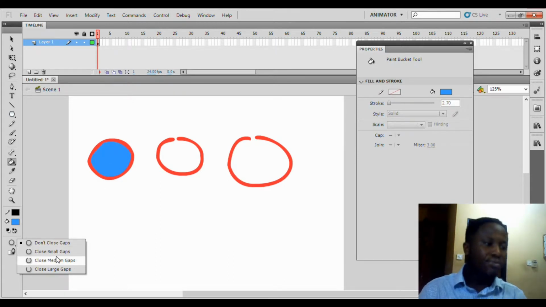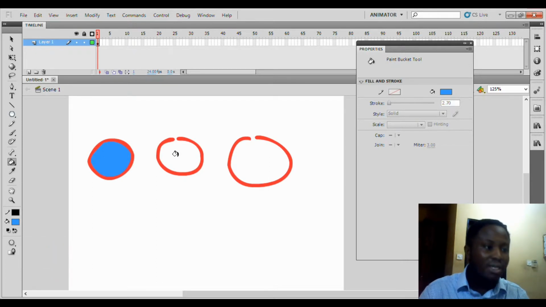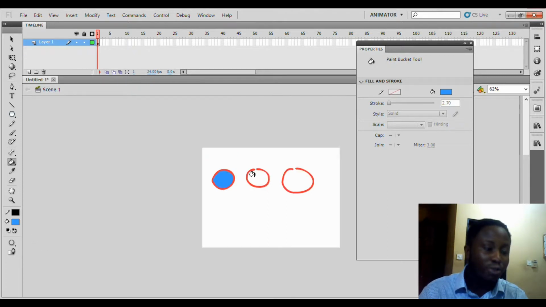So you can increase the tolerance or make it the perfect enclosure. For example, if I change this to close small gaps and then click, okay, I guess that's too big. Let's try close medium gaps, and then the medium gap works. Let's try the next one. The medium gap works for that too.